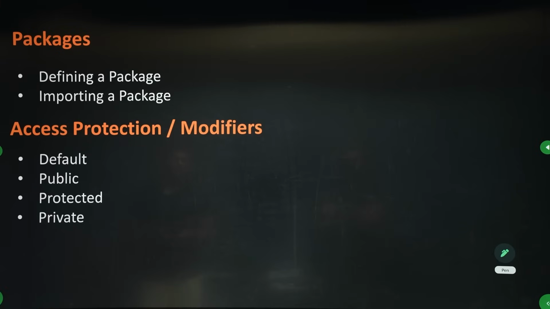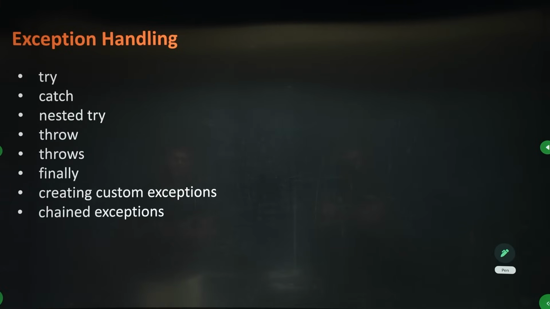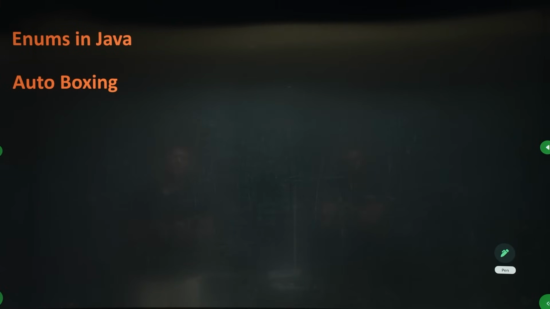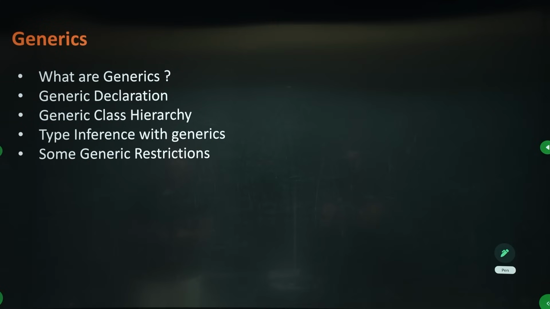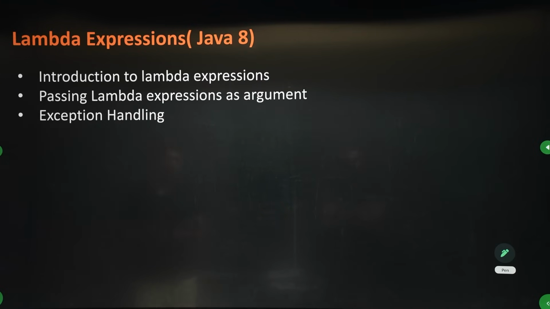Then we see about packages. Then we see about exception handling. Then we will see enums in Java and autoboxing. Then we will see generics. Generics are something which students don't understand very well. So we will go to a very great depth. Lambda expressions. They were introduced in Java 8. So these are all the lambda expressions.